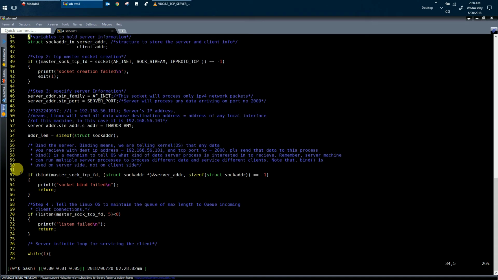Then the third thing that you have to fill up in this structure is the server IP address. Here you can pass a particular IP address in integer format. For example, if your server is interested in receiving a packet in which the destination IP address is the server IP address, and that IP address happens to be 192.168.56.101, it means that this is the IP address of the server itself.